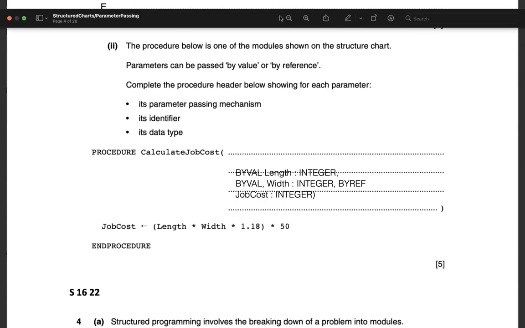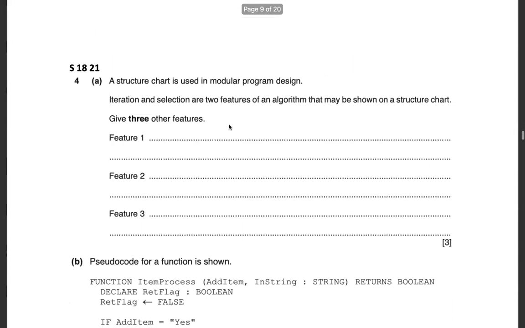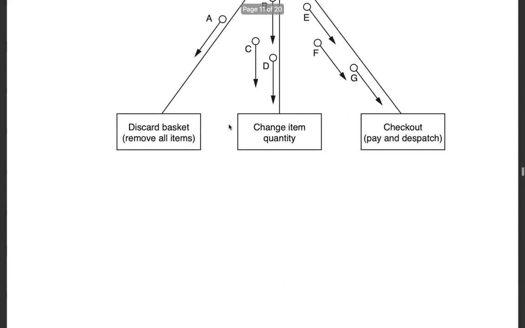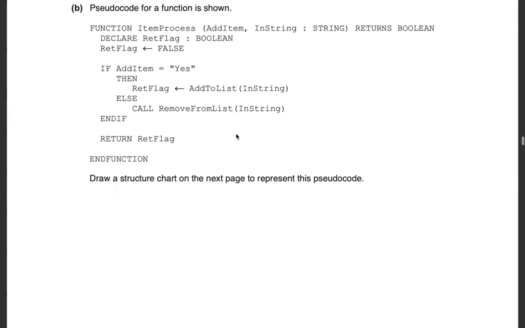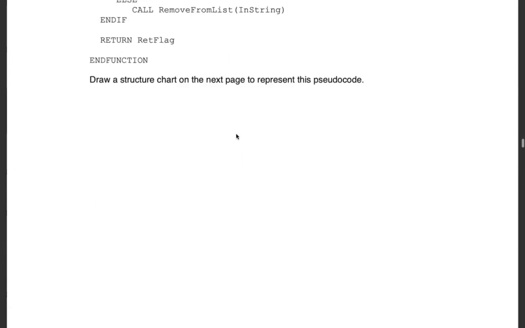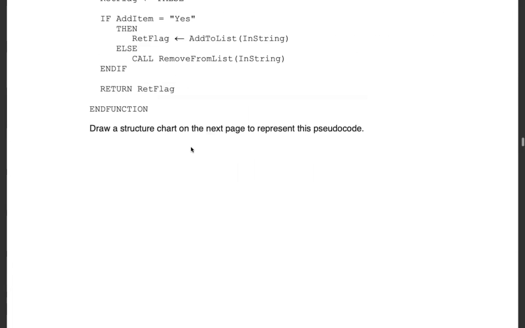Okay, now let's look at another example. Let's see this one right here. In this one, you are required to create a structure chart for this one right here. So this is the place where you're supposed to mention the structure chart. I'm going to draw it right here so that it makes more sense.